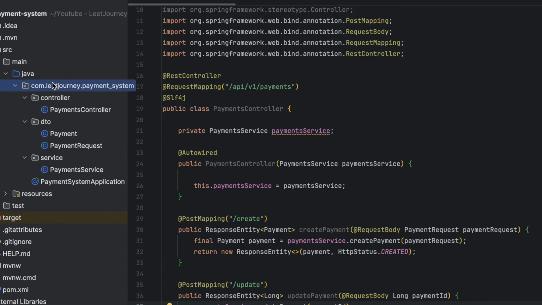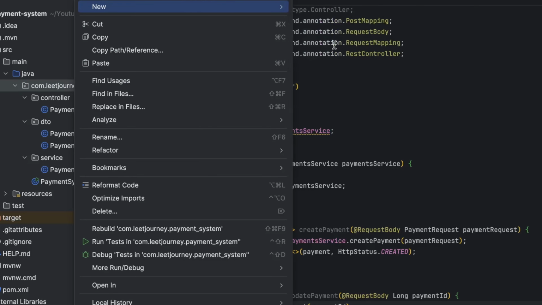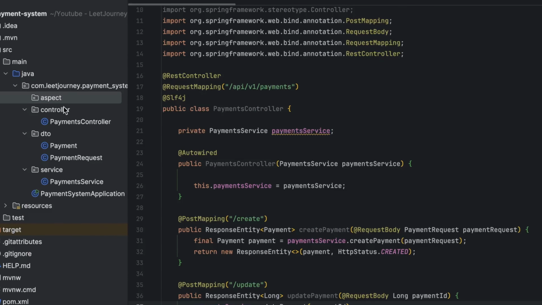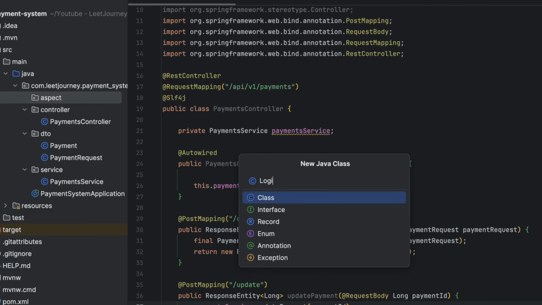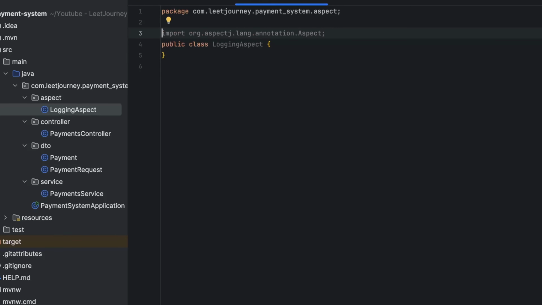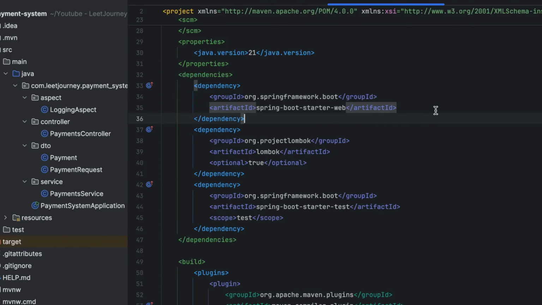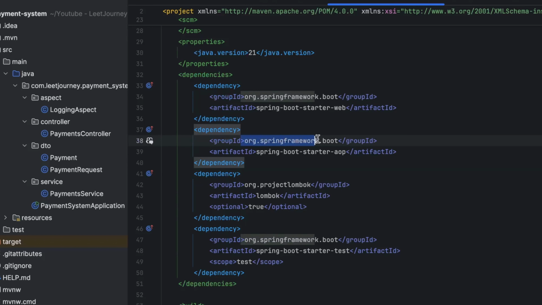And now let's create a new package called aspect. In here we're going to create a new class called logging aspect. So we need to add some tags in here, but before being able to add those tags, we need to do something in the pom.xml. We need to add the dependency for AOP. So if you go to pom.xml, let's add the new dependency, which is this one over here.